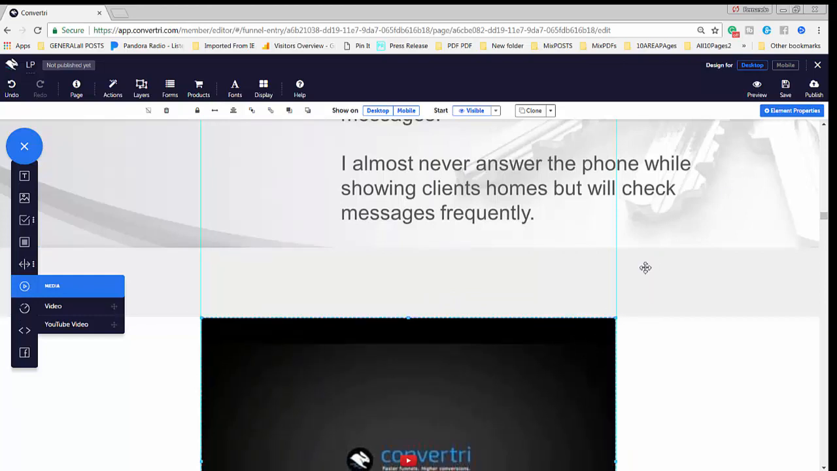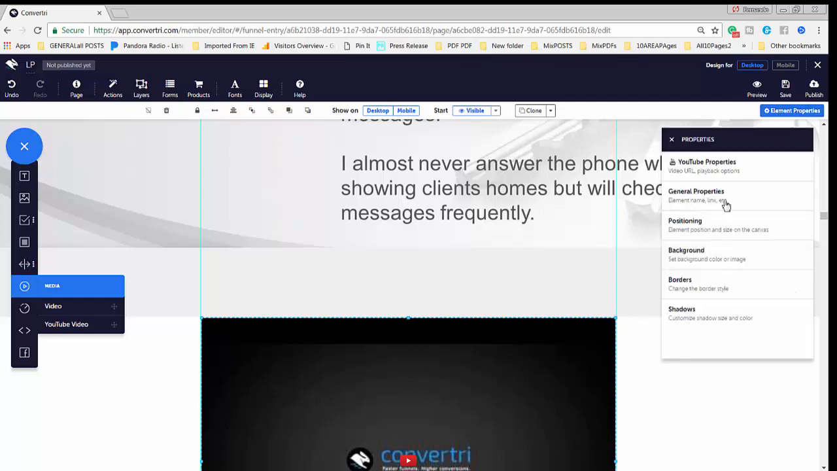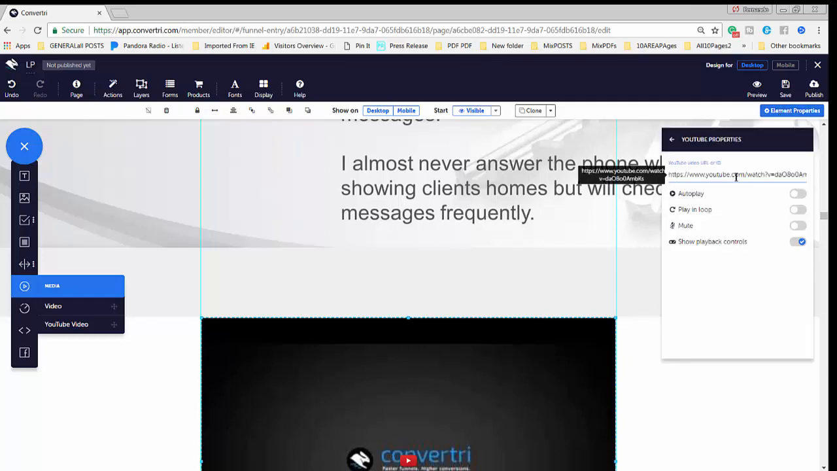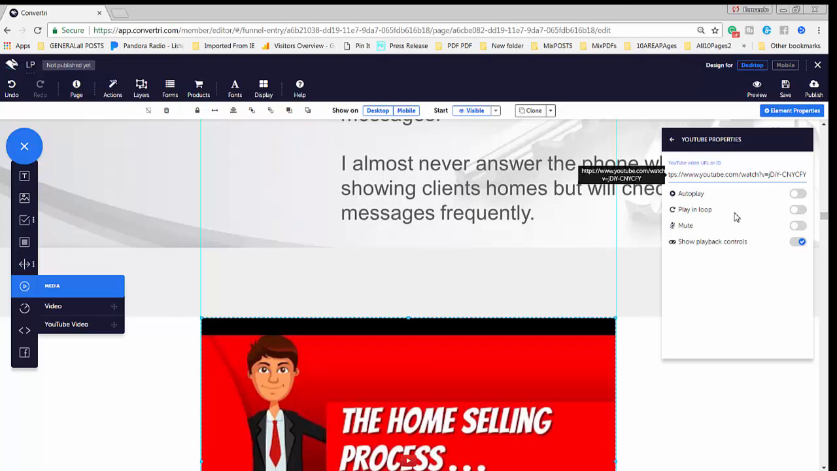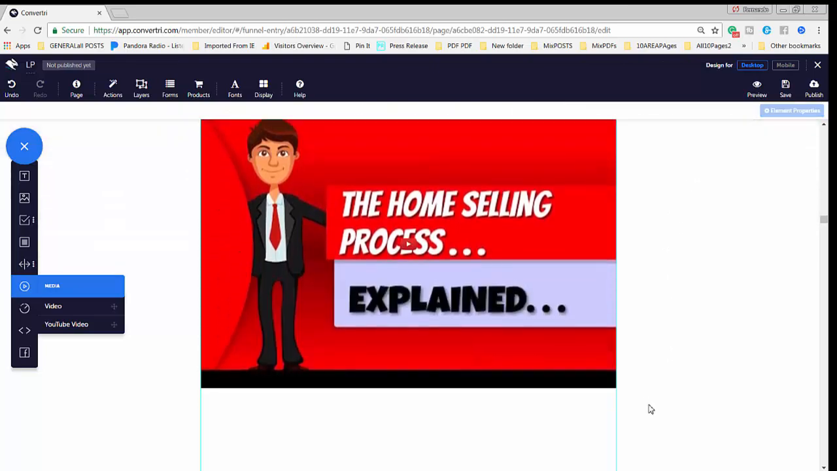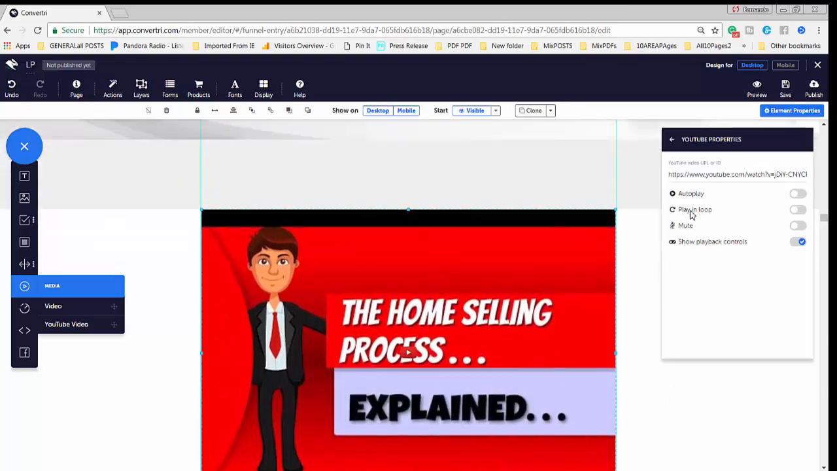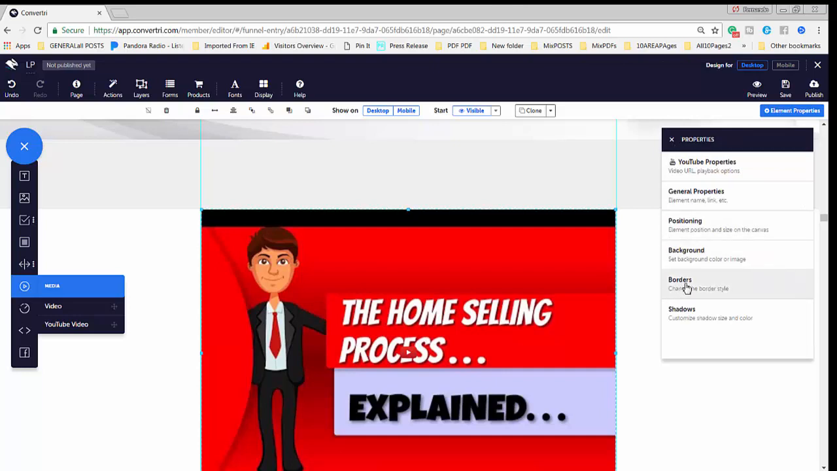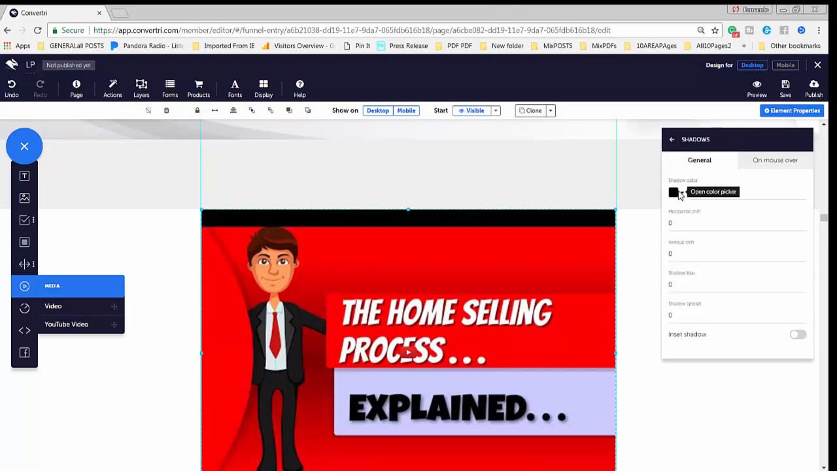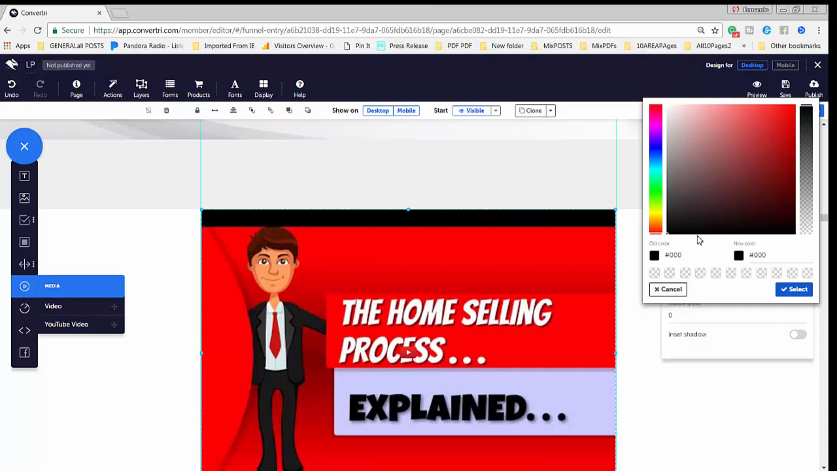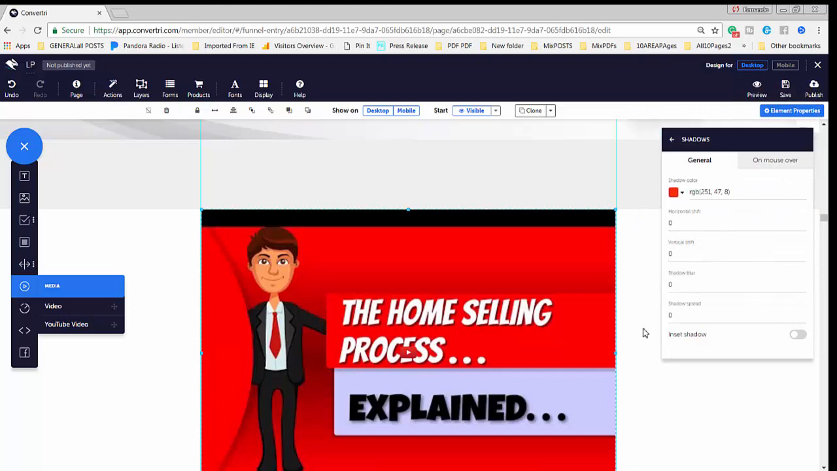And element properties for the video. And this is where I'm gonna drop the URL for the video. And since this is red, I'm gonna put maybe some shadows. Let's put it, no, more like this maybe, I don't know. So we'll just dress it up.